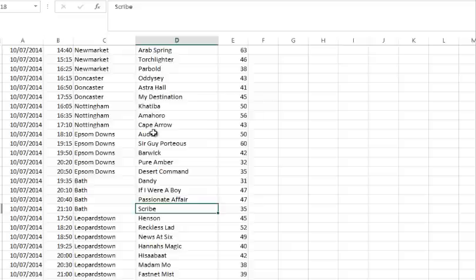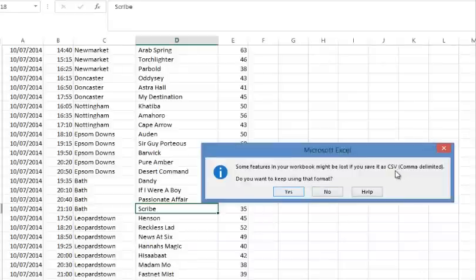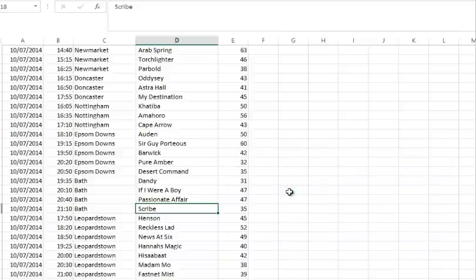So what we're going to do now is, in order to get this into the bot, the BetEngine bot, we need to save this, and we also need to close the file, because the BetEngine bot cannot load an open file. And this is one of the little quirky things with Excel: we're going to save this file, and it'll ask us, do we want to save it in the CSV format? We must save it in CSV format, so we say yes.